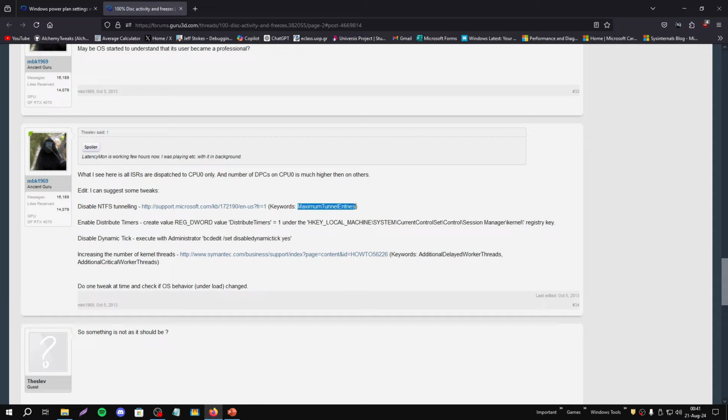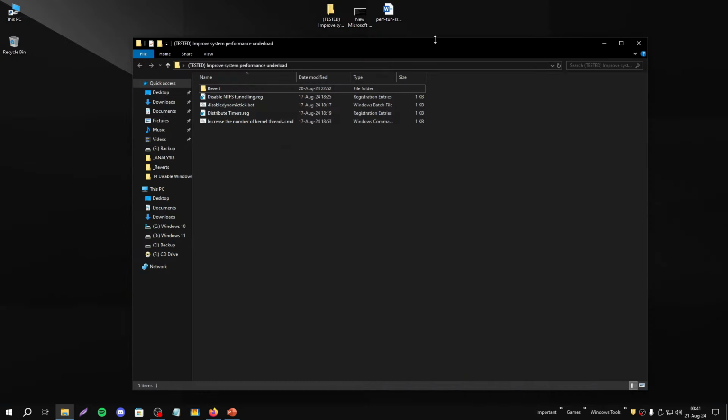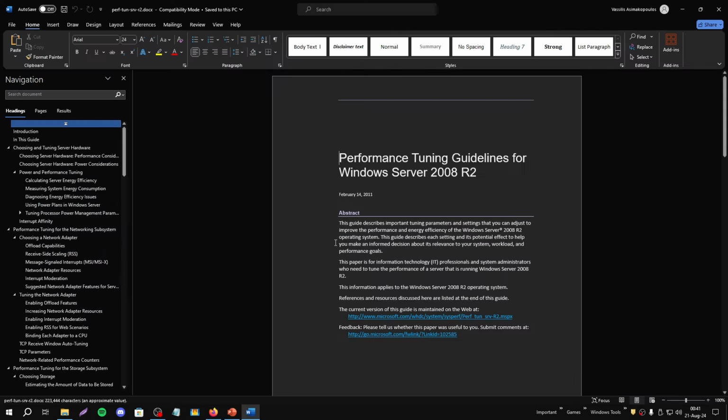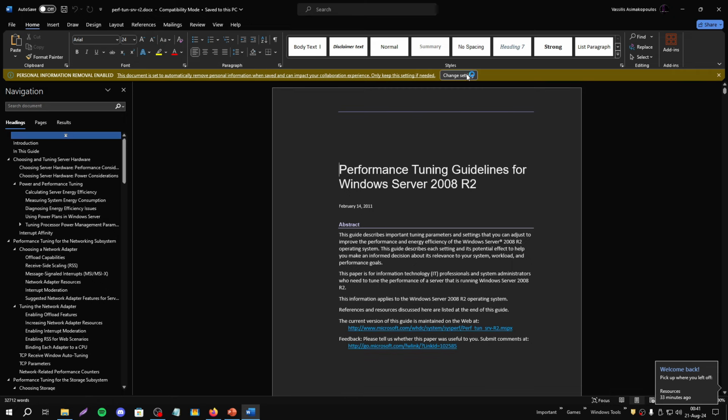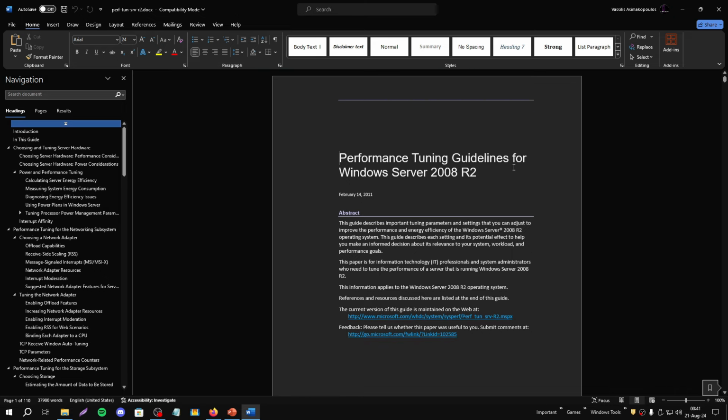For instance, the maximum tunnel entries, which in this case we're disabling, we can find in this document from Microsoft. This document goes back to Windows Server 2008 and tries to help you tune your Windows Server 2008. Most of the configurations you can find here we still use on Windows 10 and Windows 11. So you can take all this information and test every single thing inside this document, and probably I will look even deeper into this to make some videos.